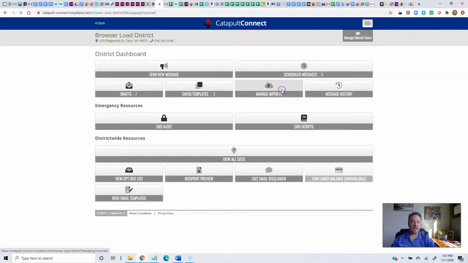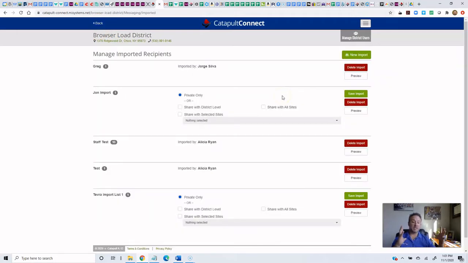Going across here, managing imports. We like to use the example of Constant Contact or some other outside database that you may want to import, like maybe bus drivers. When you bring that data in, you now have the ability inside of this area to mark it for sharing or not sharing. You can make it private to yourself, or you can share it with the rest of the group and make it available for their downloads as well.